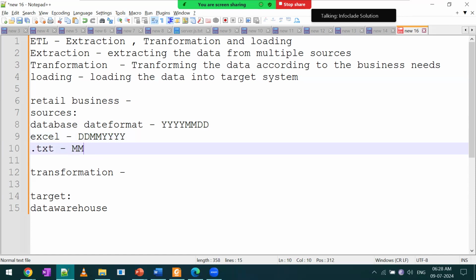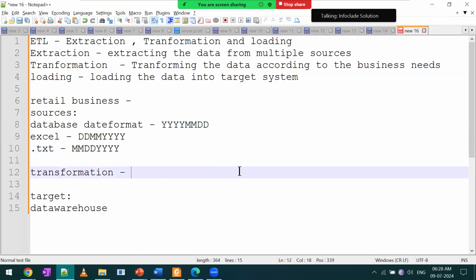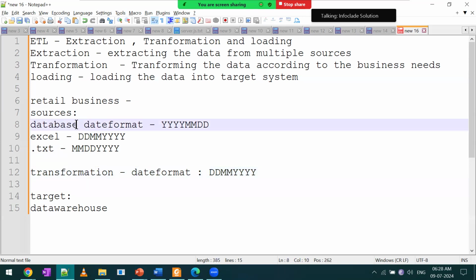And here we are storing the data in MMDDYYYY. So if you observe here, we are storing the information in different formats. So what they will do exactly, the business will come and ask to get it into a single format. They will give the requirement, DDMMYYYY. So they will convert all these different formats into this singular format, and I will store this information over here.